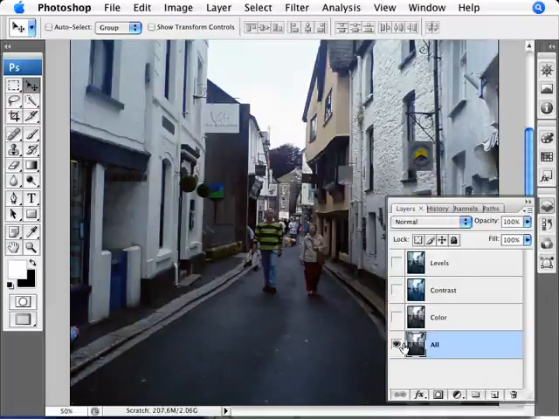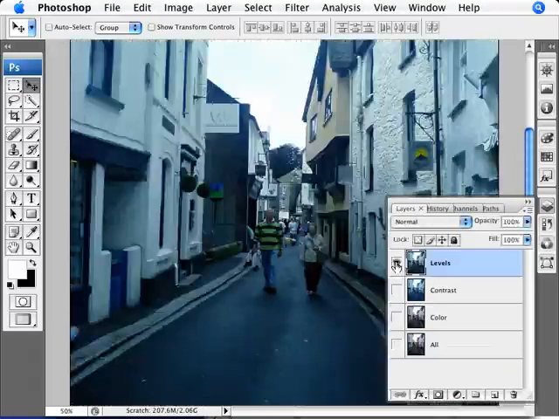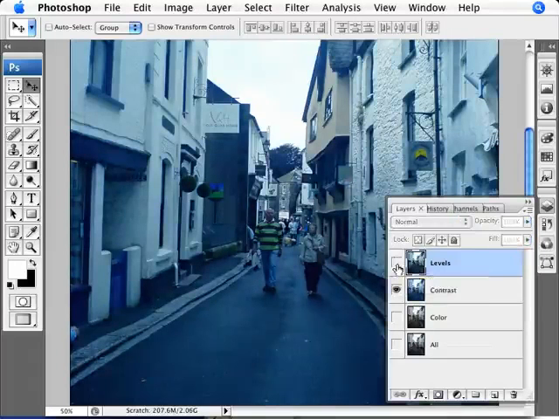Okay. Now, we have our levels here. We had an original image, and this is still a bit blue, right? Now we're going to view the contrast, and this has made it even more blue. So we see that the auto contrast didn't really help us much. Now we're going to view the color one, so I'm going to uncheck the contrast, and we see that the color actually removed a lot of the blue. It actually looks pretty good.